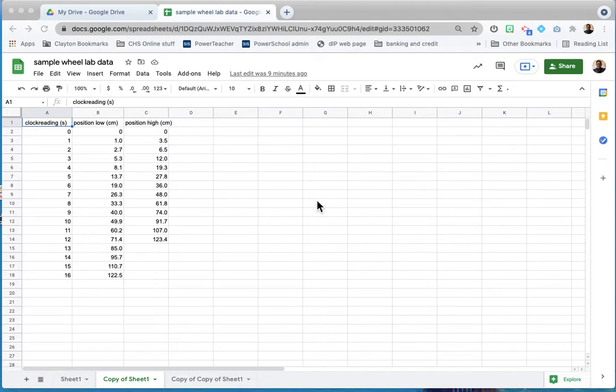In this video, we're going to use Sheets to make graphs of our wheel lab data. So here I've got some sample wheel lab data, and if we wanted to make a position time graph, there's no more processing of this data that needs to be done. One thing that makes it easier to graph things in Sheets is if you arrange your data in a certain way before you make your graph.